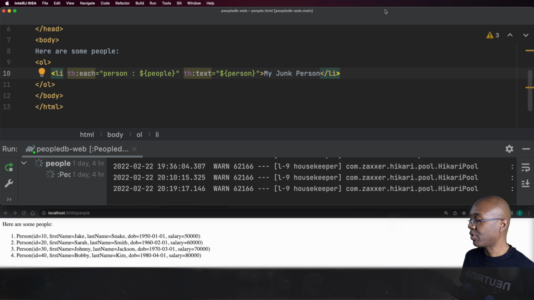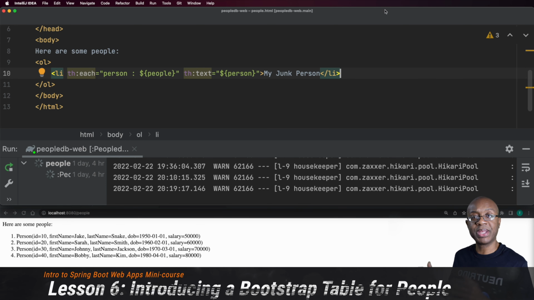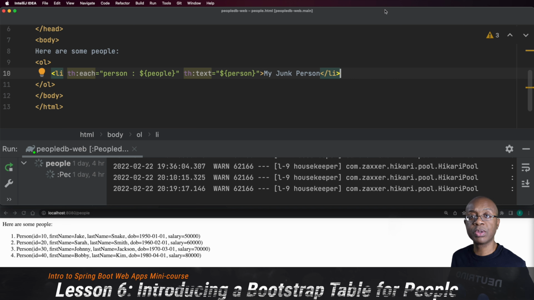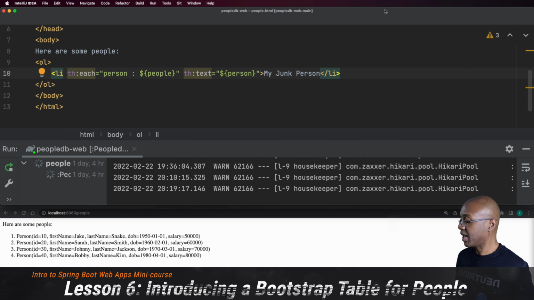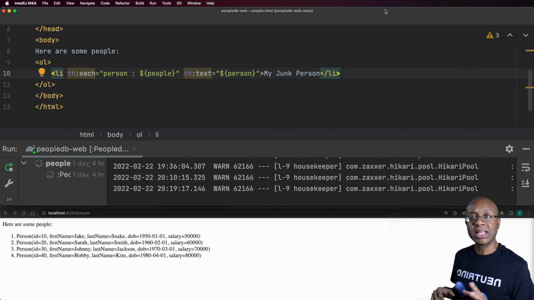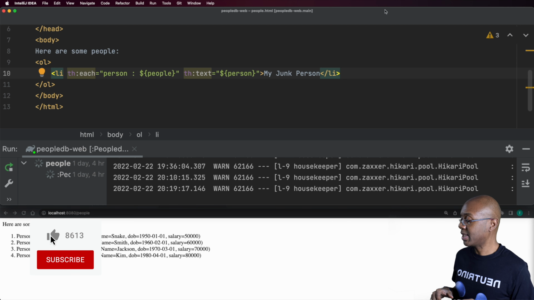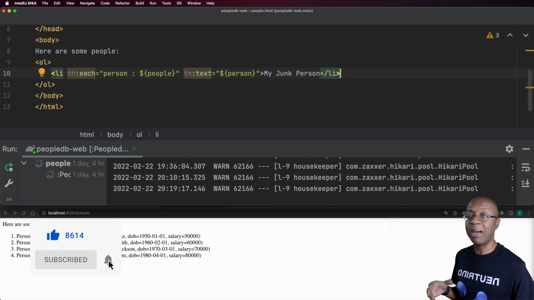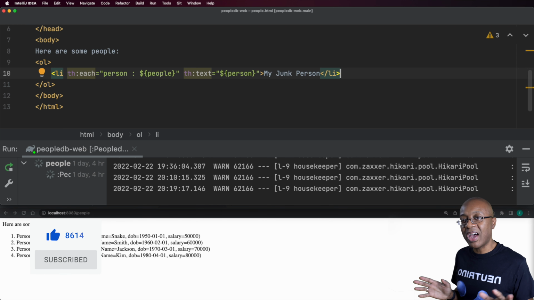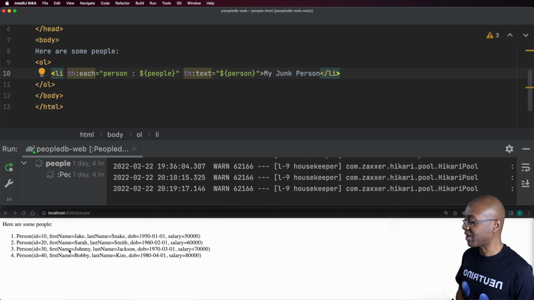All right, so now we've got these people showing up in a list in our browser, but it doesn't look very nice, does it? So in this lesson, at least the first thing I want to do is show you how you can make something like this look a lot better without a whole lot of effort. I hope you won't think it's too much effort at least.